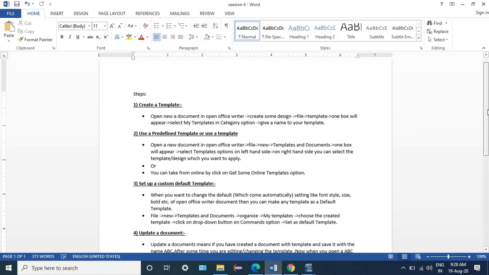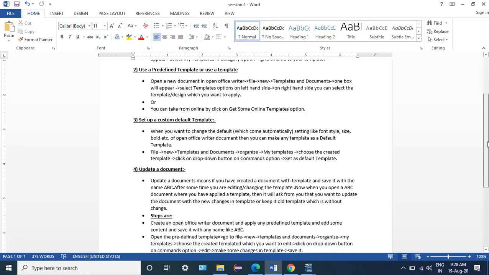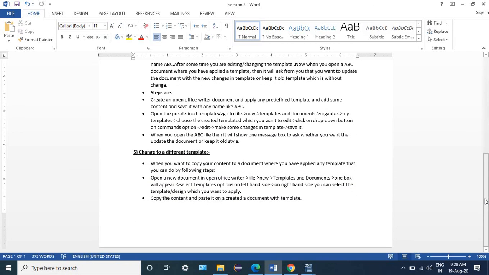Okay class. So this is basically all the options of the template we have covered. Just go through one by one. Create a template, use a predefined template, or use a template we have seen, set up a custom default template we have seen, update a document we have seen, and change to a different template we have also seen. Okay class, thank you.